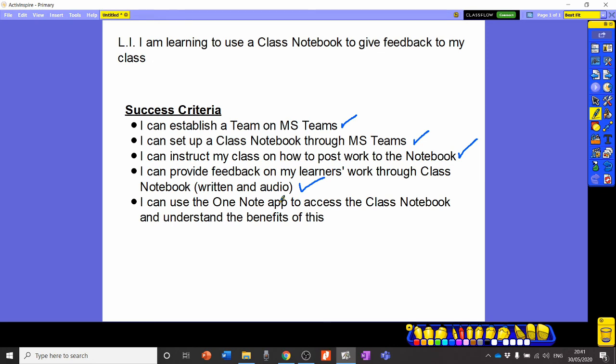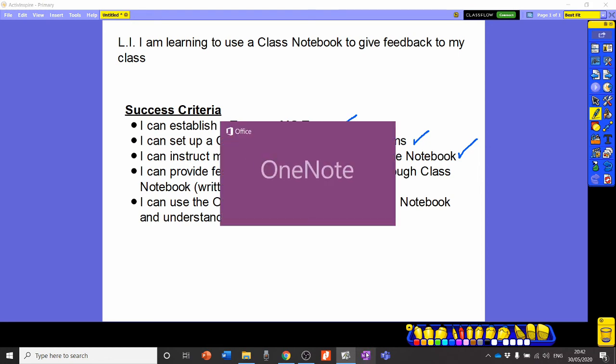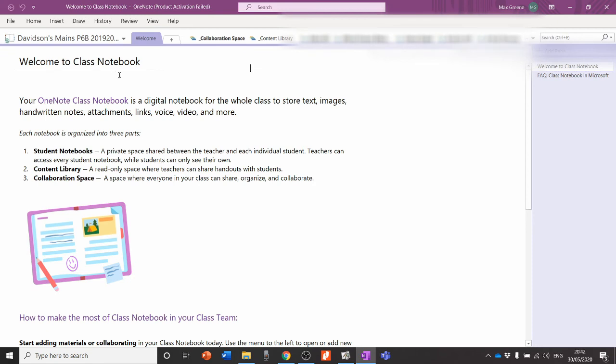Last but by no means least, we're going to have a quick look at the OneNote app and examine some of the benefits of the app version over and above the browser version, which I've been using up until this point. So if I open the app here, which I've already got downloaded, you can see that it opens fairly similarly in that it gives me a welcome page. However, there are a couple of key differences. So a lot of the information is actually given along the top here. So I have the collaboration space, I have the content library, and then I have some of my learners' names along the top. And by clicking this tab here, I'll be given the rest of my class down the side here.